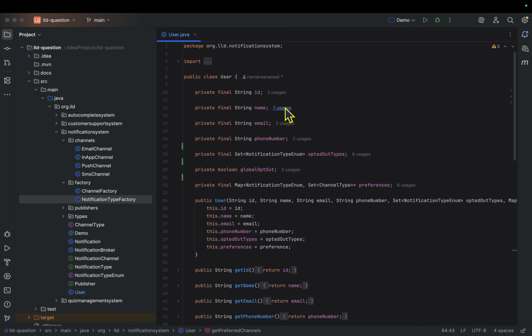So let's see the user class. It has all the values: ID, name, email, phone number, opted out. Opted out is a notification enum type. A global opt-out variable, if the user does not want to receive any kind of notification. And then we will have differences.